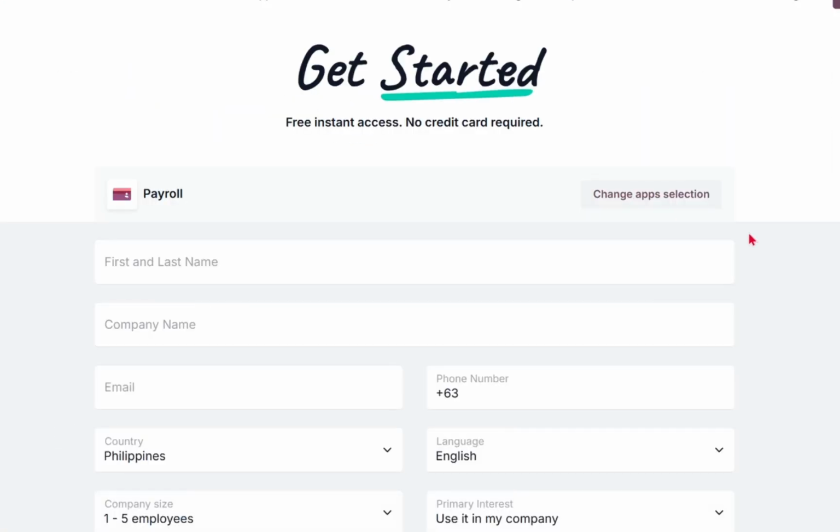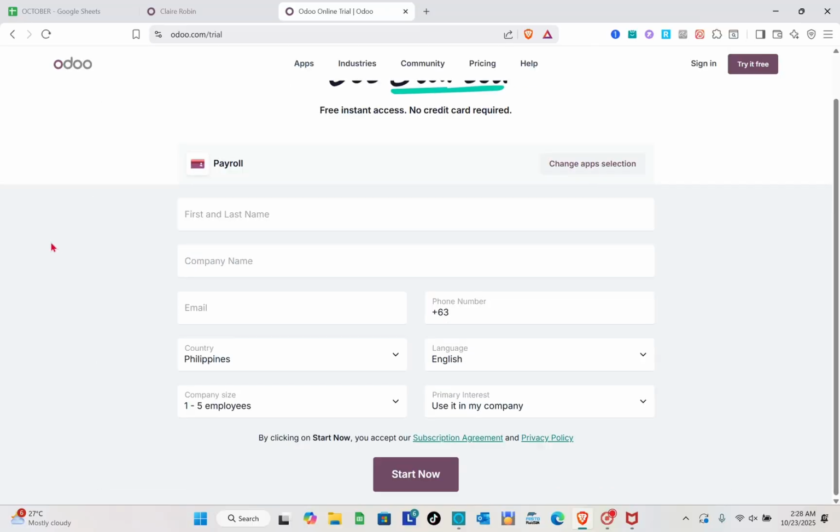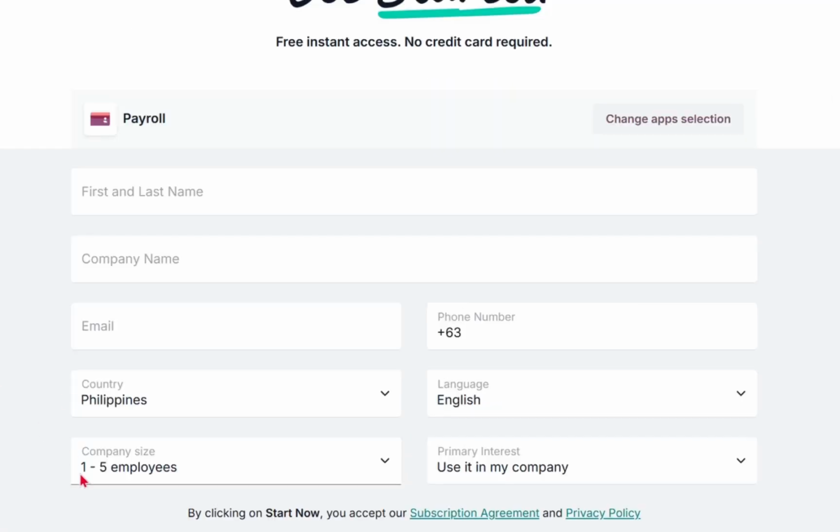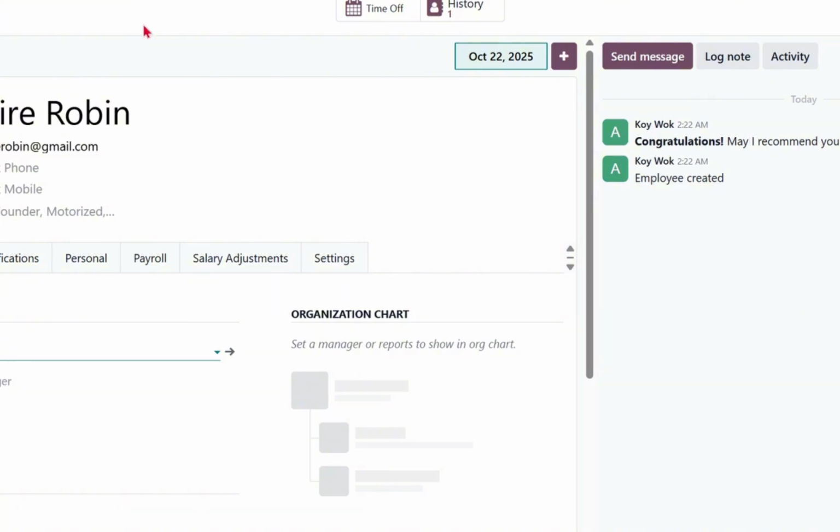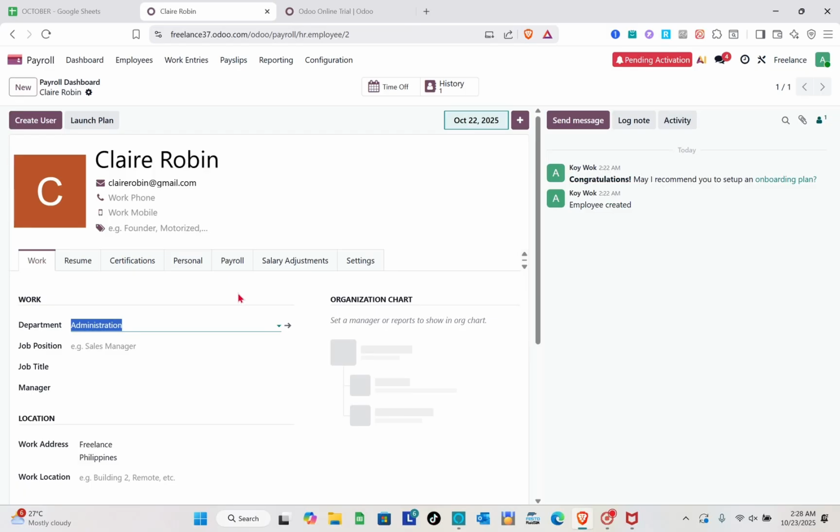Right here, you just have to type out your first and last name, the name of your company, your email, your phone number, and then your country, your language, the company size, and the primary interest. After that, you just have to click on Start Now. After signing up for an account, you will be directed to your dashboard.